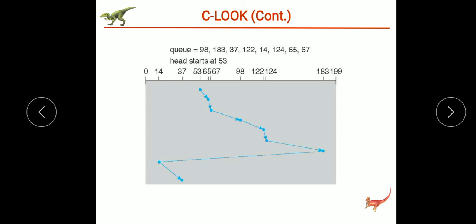And also you need to draw this diagram, and your diagram should always start from 0 and end with 199. Don't go beyond 199, because the total number of cylinders for each disk will be 0 to 199, that is 200 in total. Therefore, don't go beyond 199. These five algorithms are very, very important.